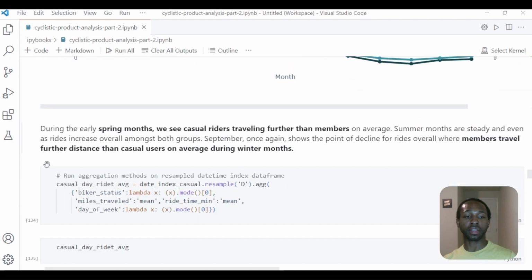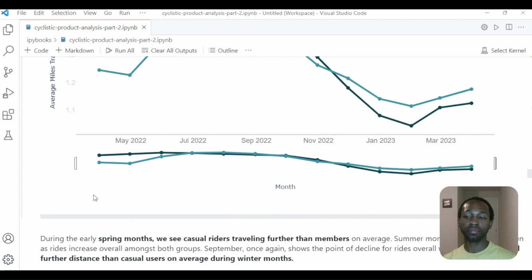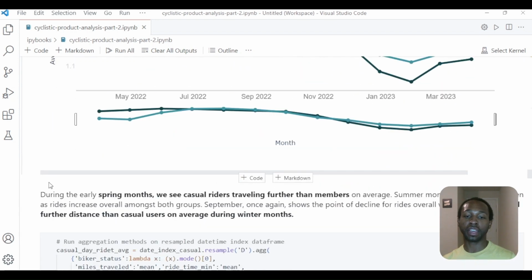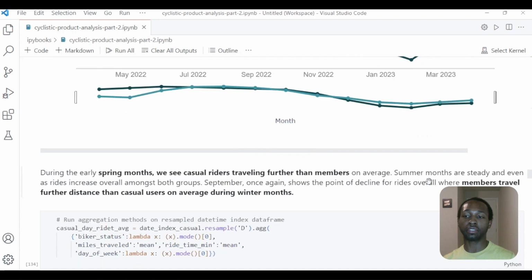Okay, same functionality as the last graph. During the early spring months, we see casual riders traveling further than members on average. Summer months are steady, even as rides increase overall amongst both groups.